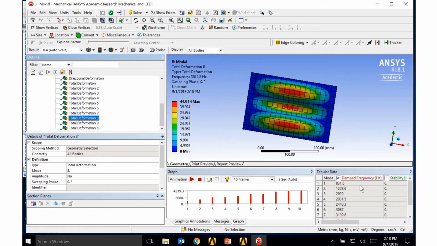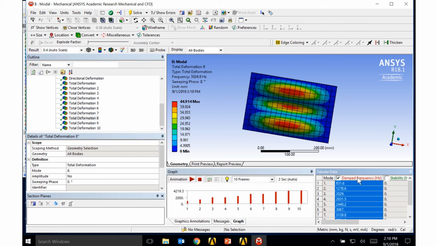If I want to now take these values and bring them into MATLAB, all I need to do is click on the damped frequency, then right click again and say either export or copy cell. I can click on copy cell, and then I can go paste that into a notepad or a text file and read those values directly into MATLAB for further analysis. So that's how you do a modal analysis in ANSYS Workbench 18.1.